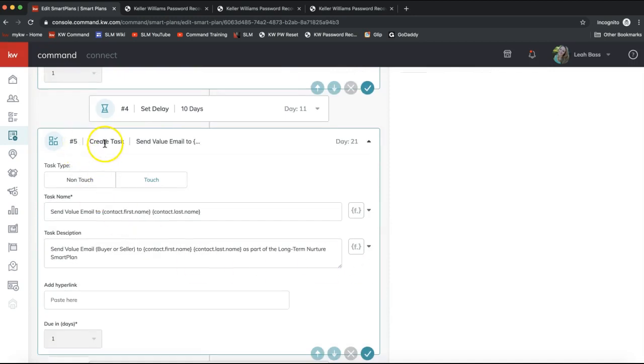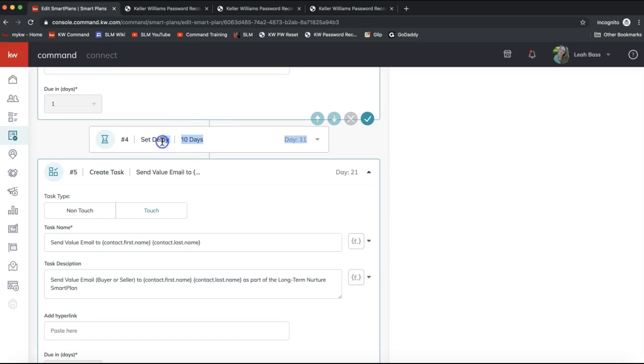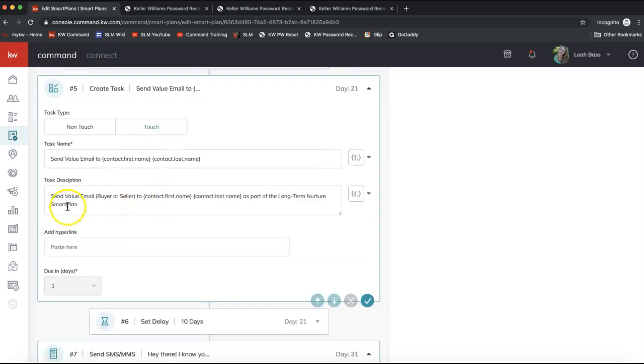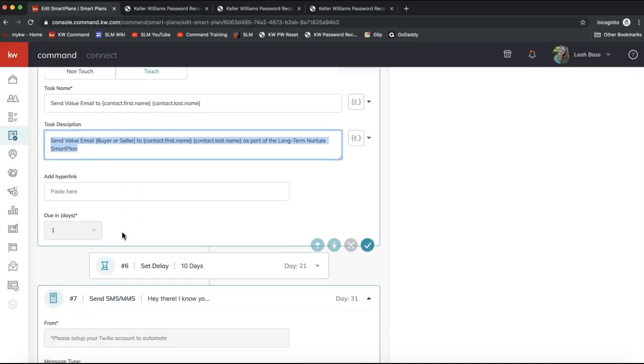We have a new task of sending an email, so this is the next one. You'll see it delays 10 days. Then we have the next task, and this is just prompting you to send them an email. Right now, this is not an auto email that goes out. You would have to create this email and send it to your clients. And this is where it really gets interesting.